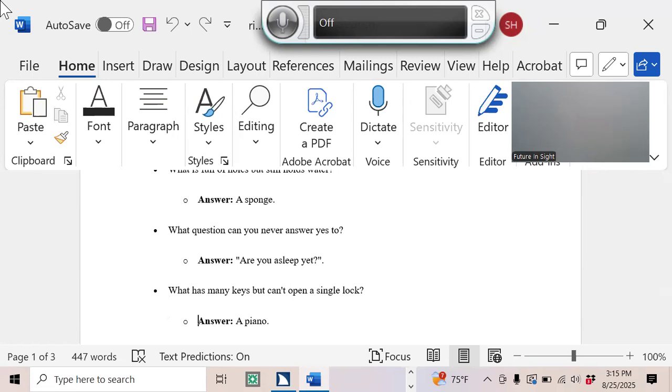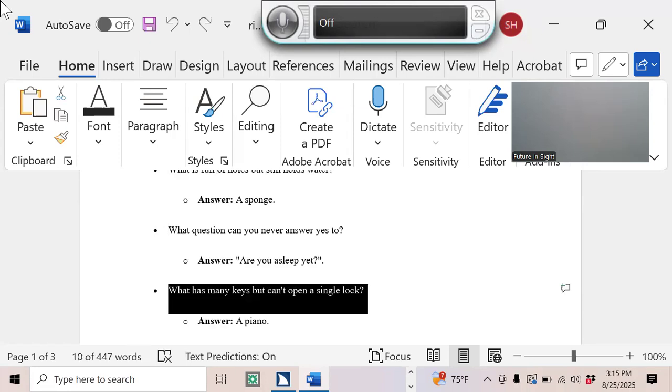I'm going to arrow up. Bullet, what has many keys but can't? So I'm on that line, but I want to make sure I'm at the beginning of the line. So I'm going to press the Home key by itself. Home. And then I want to select line by line. It's quicker, right? You want the whole line. So I'm going to press Shift to select or highlight and press arrow down for the line by line. Selected. Bullet, what has many keys but can't open a single lock?